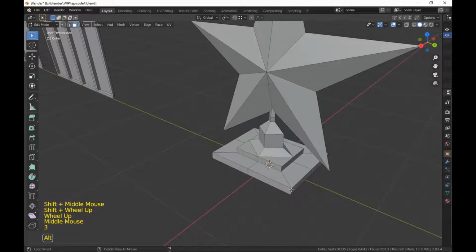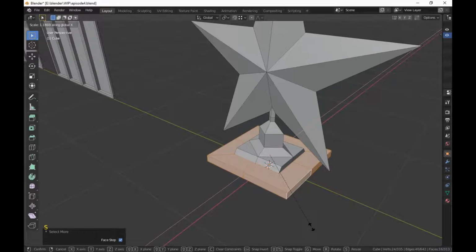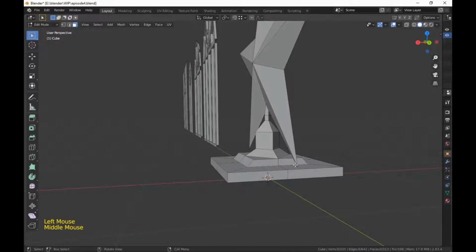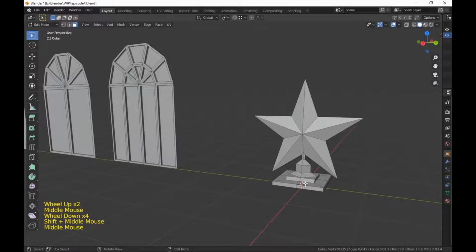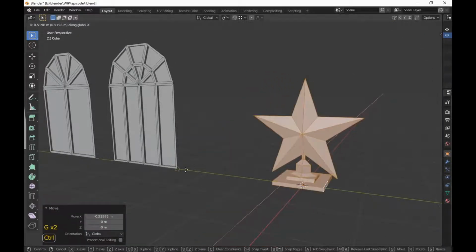Let's go into face mode. Let's alt click this. Let's Control plus and let's scale X. We'll just bring that out a little bit. Now that has brought them out at an angle, but that's okay. That's quite fine. So link GX, bring it back, GX, snap it to there.